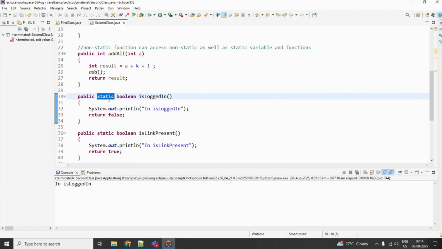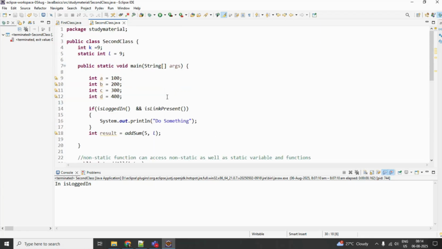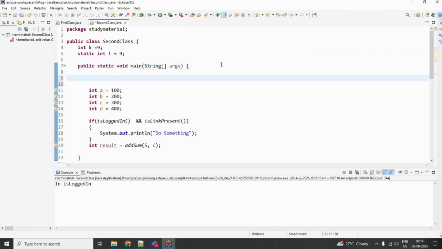Now suppose I want to make an object of this class, how will I make it? Avinash, from your side. Yeah, we can make it like a class name, and then we can give some other name, like study material.